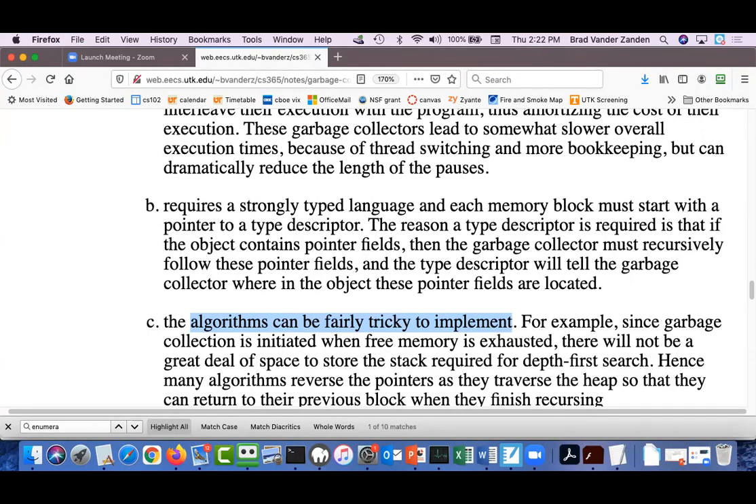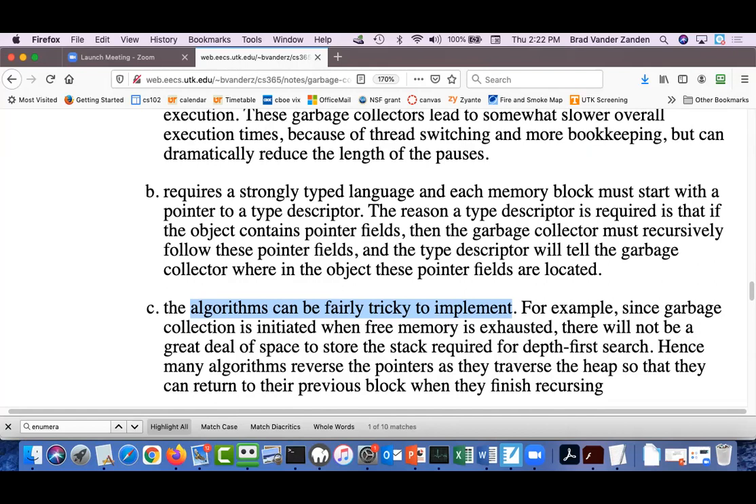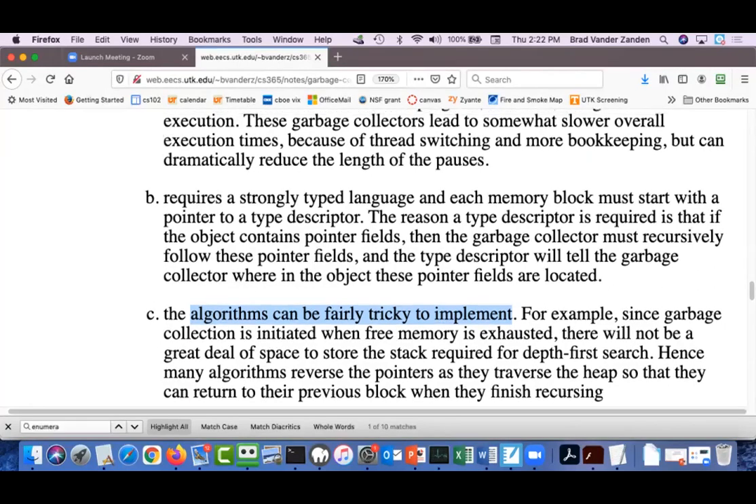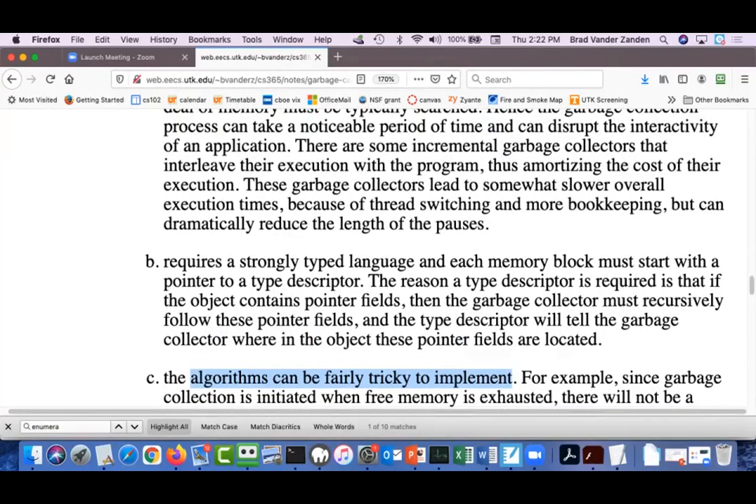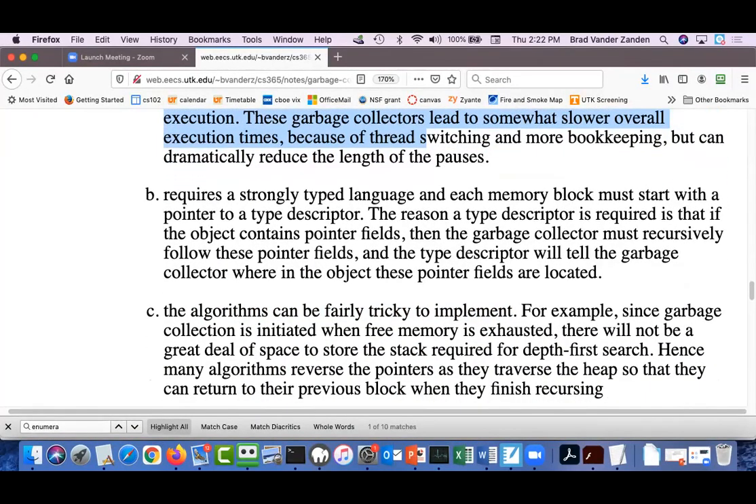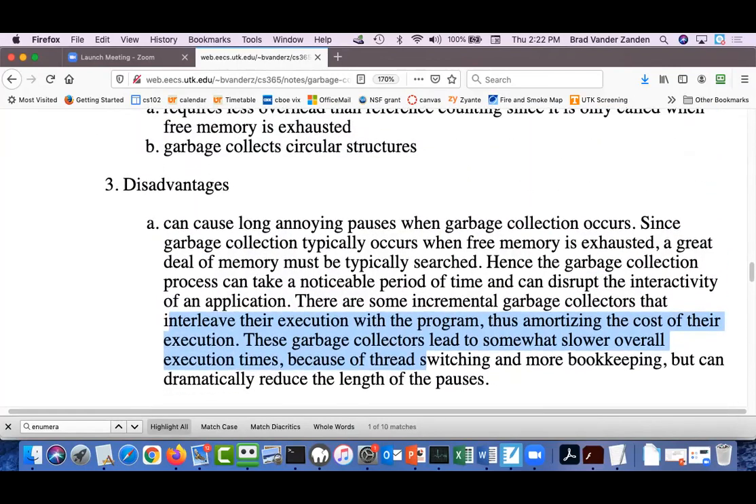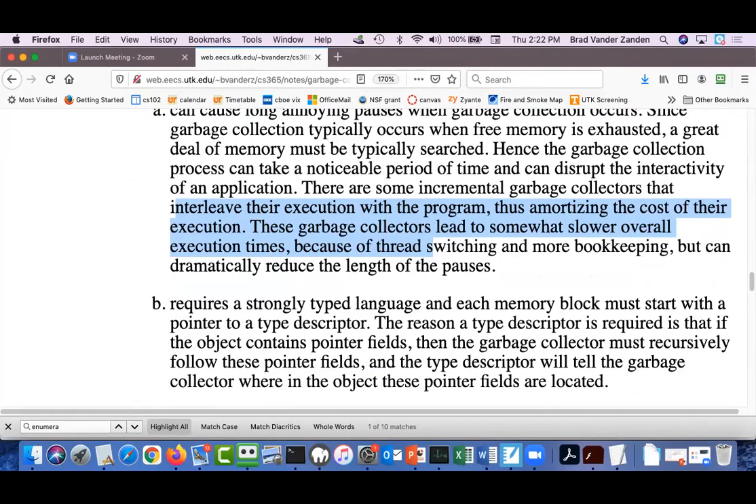So you say, okay, I no longer want to reverse pointers. I want to have sufficient memory to do the depth first search. Well, now we're back to the incremental garbage collectors that require interleaving execution with thread switching. So that again makes it tricky. So there's no way around it. These mark and sweep algorithms are tricky to implement.